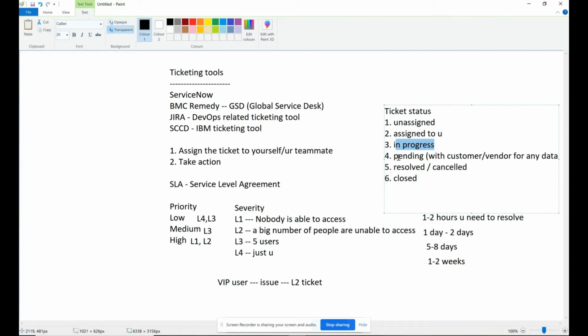Tomorrow, can we have the session at this time? So you are waiting for one day. You should not keep that in progress, because then SLA ticking will be there and the clock is counting. So you need to put it pending. Then the SLA clock will stop. Once the user responds, it will go back to in progress.